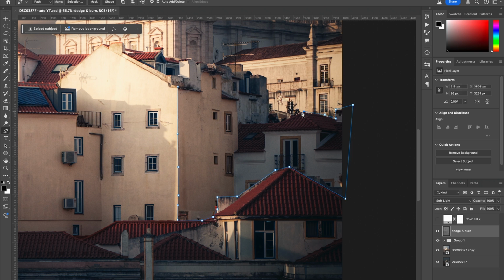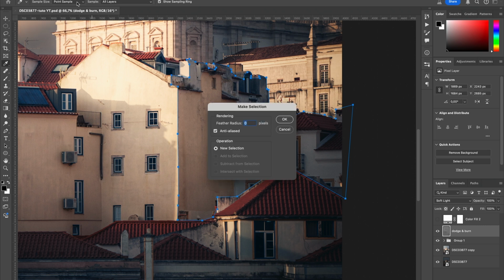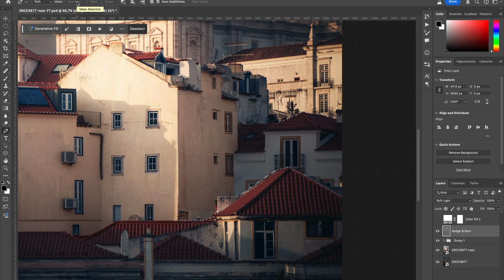So as you can see, that's a quick selection, nothing super precise, but it will help to not go into the light. Okay, select, okay. And now I'm brushing black again. Yeah, nice.